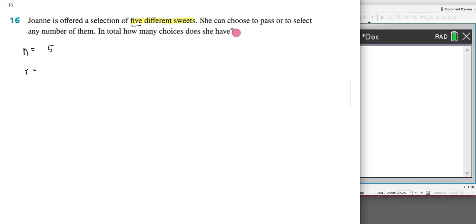Do you notice that something is absent from this question? Hopefully you do, and that is the fact that we are not told that she has to select a certain number of sweets. It doesn't say she has to choose 2 sweets or she has to choose 3 sweets. Rather, it says she can choose to pass or to select any number. Let me highlight this in green. Any number of them. So r is not specified.